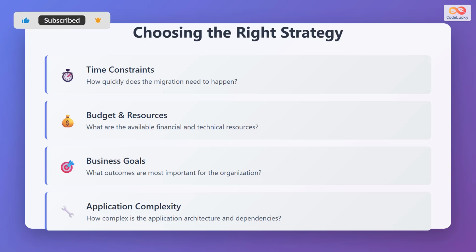Third, align your choice with your business goals. Are you prioritizing speed, cost reduction, performance improvement, or innovation? Different strategies emphasize different outcomes. Finally, evaluate your application's complexity. Simple, well-documented applications offer more migration flexibility, while highly complex systems with numerous dependencies may limit your options.